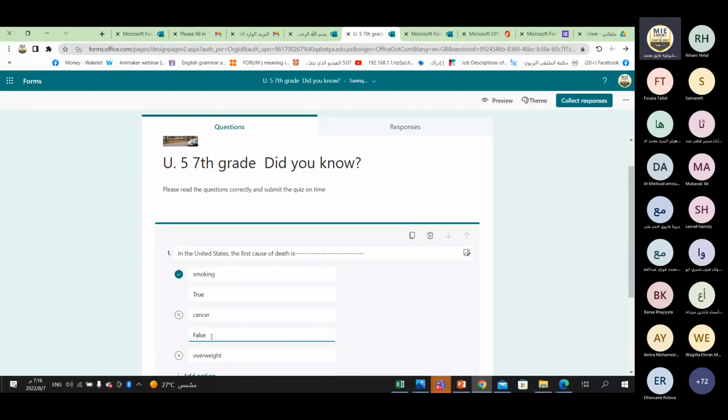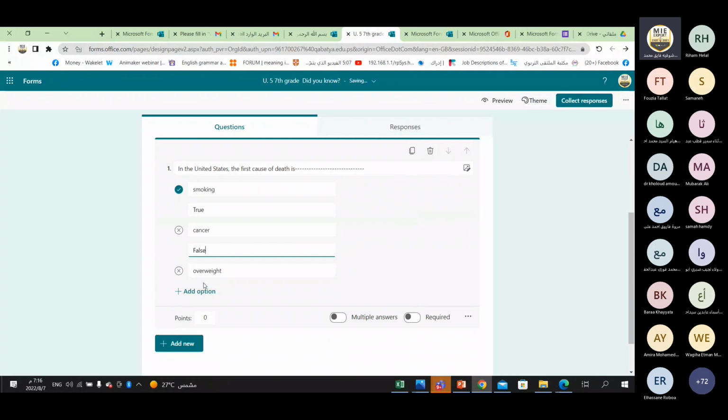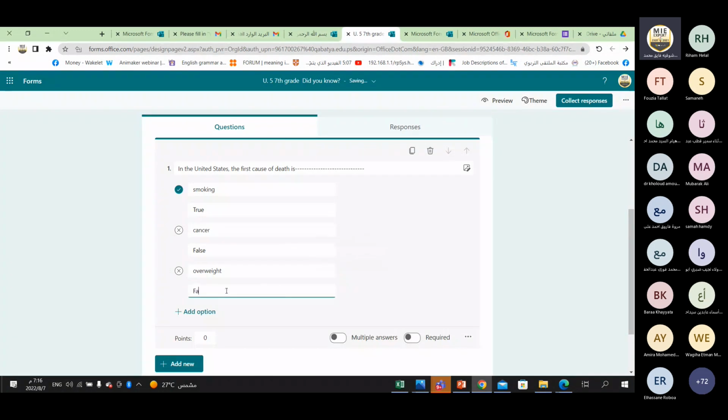It means that these are the options for these answers. Also here, you can add false or wrong answer as you wish. Okay, so this is according to your preference. You can add more other options. Let's return to the same question.